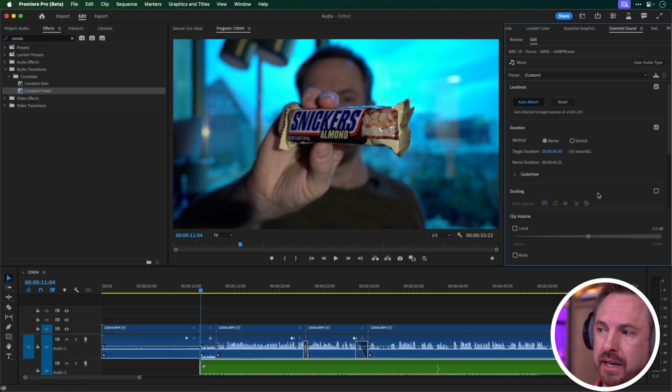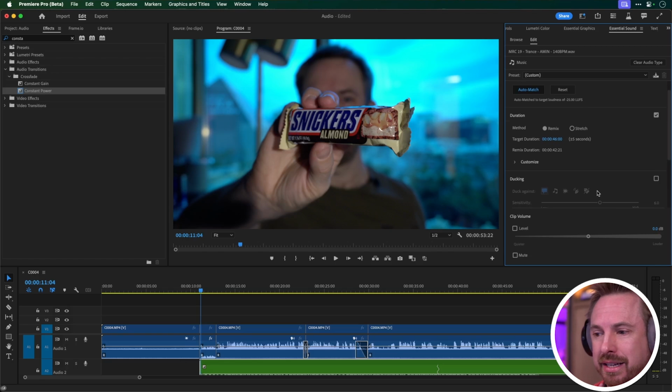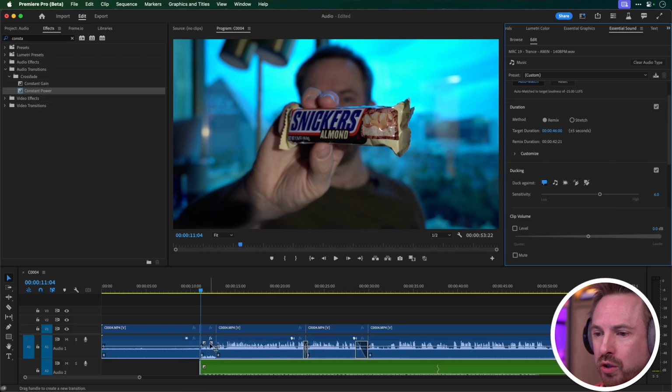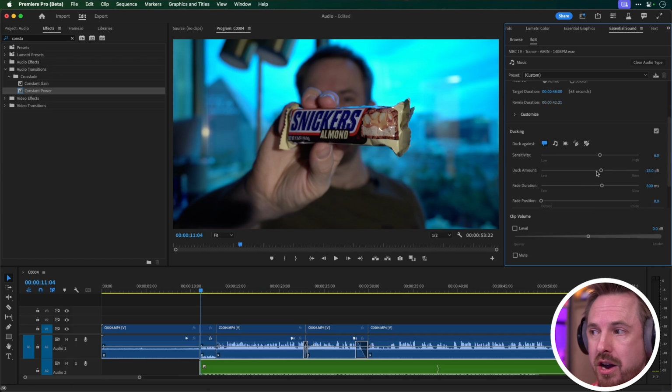There's also cool stuff inside the music section of Essential Sound, such as ducking as well. And if I tick that, it will duck against my auto-tagged dialogue up here, which is really super handy. I just need to set the sensitivity and the duck amount. So maybe I want a little less ducking on my music. I want the fades to be a little bit faster.